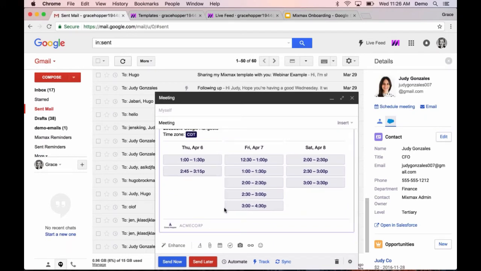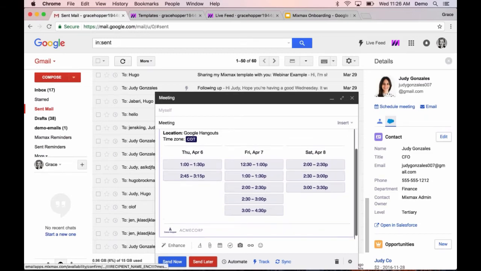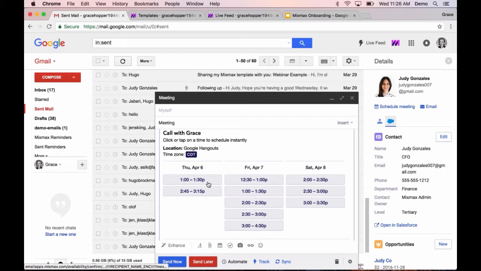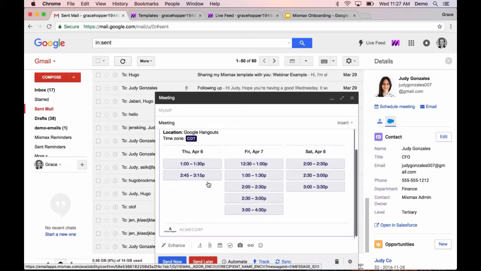Now, we find that people actually get better reply rates using this because these buttons are just so easy to click. It's just, here are the times, click the button, there you go, all scheduled.